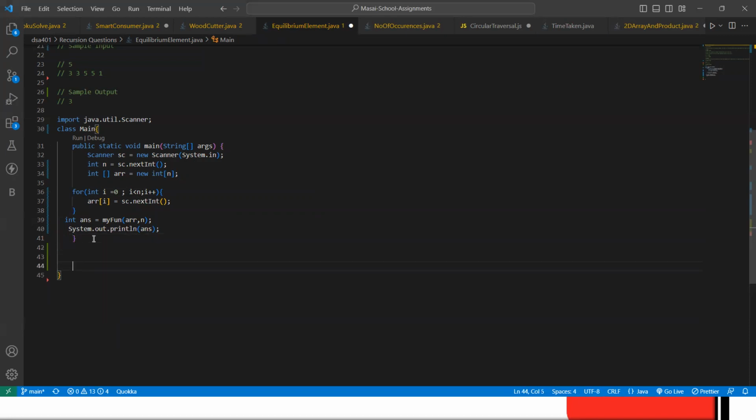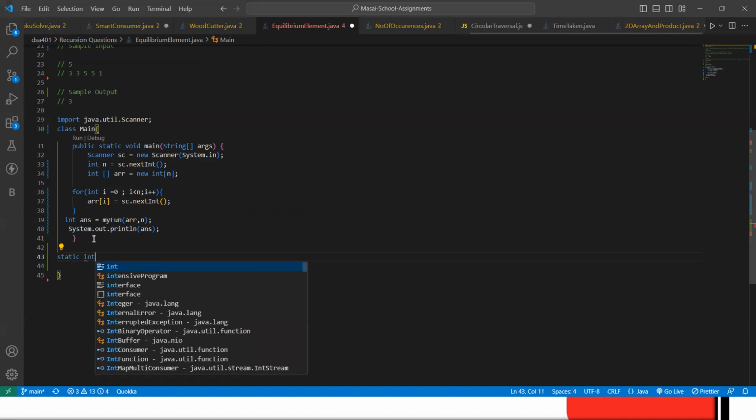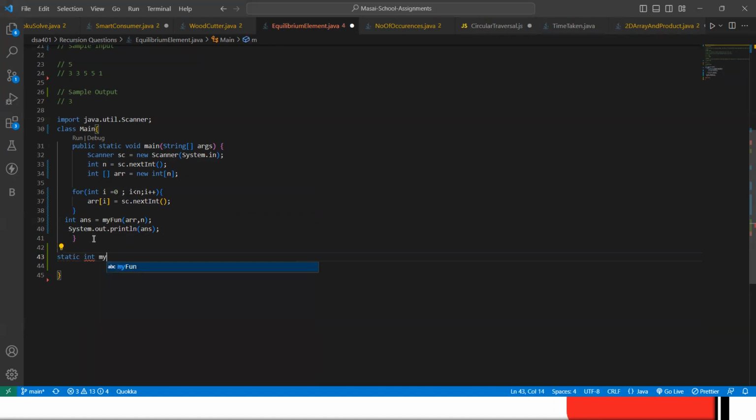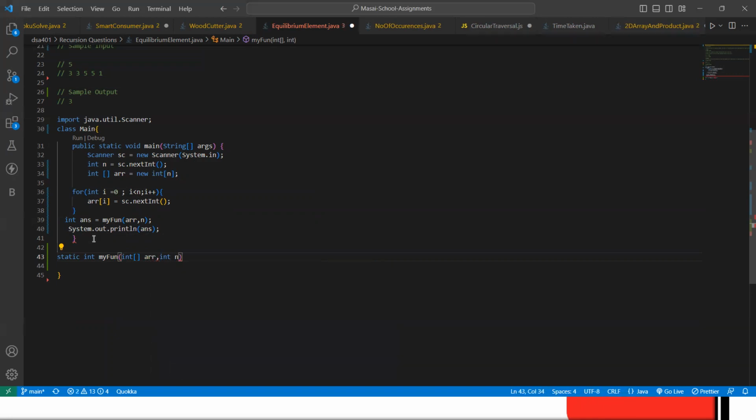After that, guys, I am creating this method here. We create it as static. The return type is int, and the function name is myFun. The parameters are an integer type array and an integer type variable n. Why am I creating a static method? Because we don't want to create any object for calling the method. That's why I am using a static method here, because we can call it directly when our method is static.